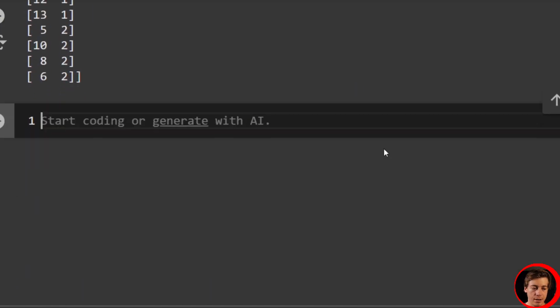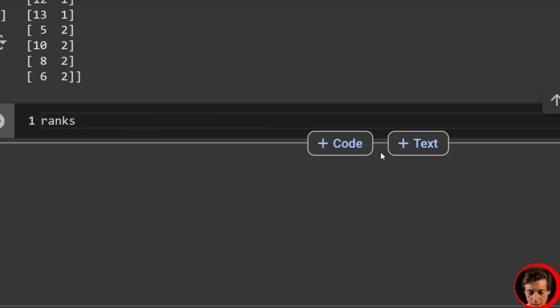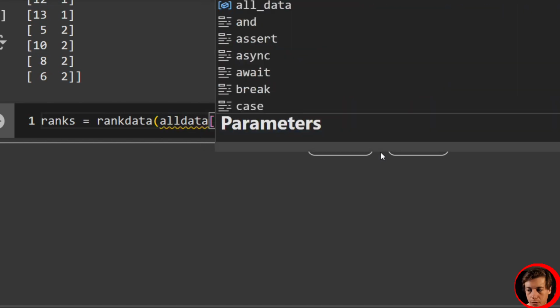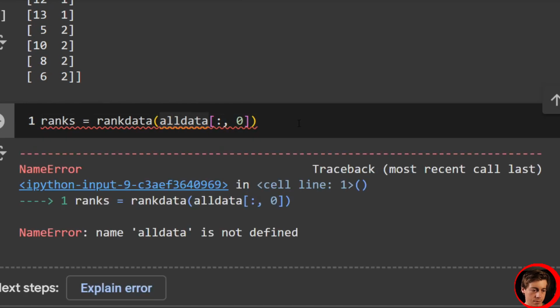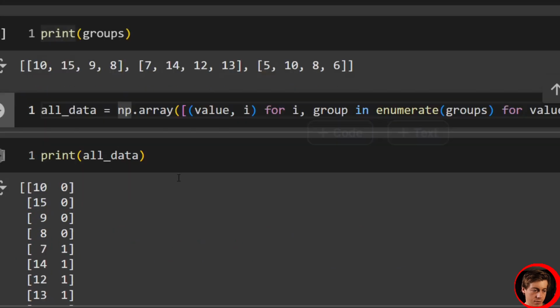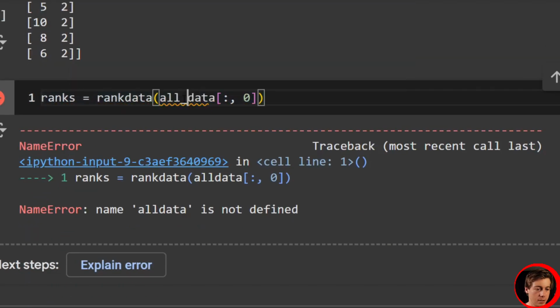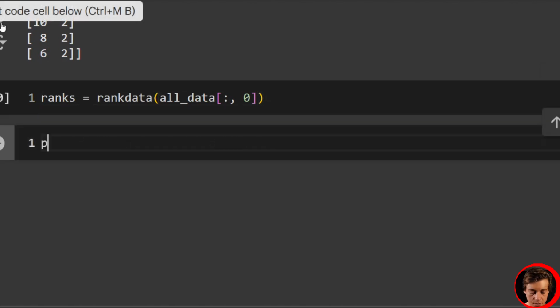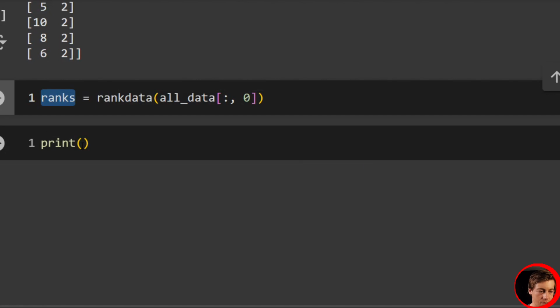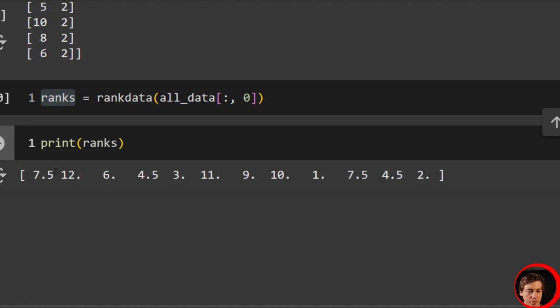Next, what we're going to do is rank all of our data, and we'll say ranks equals rank data. Then we're going to pass in all_data, put a colon and a 0. All right. Did we not just call all data there? Oh, I didn't have an underscore. I thought I had all data. All right. So that's going to have all of our ranks. And just to show you what this looks like, it splits up these half ranks that tied. So you can see 7.5, 12, 6, 4, 5, 3, 11. So that's what we needed, right?